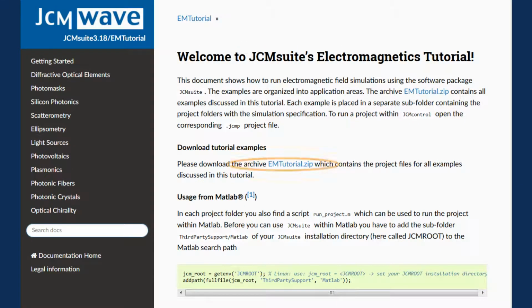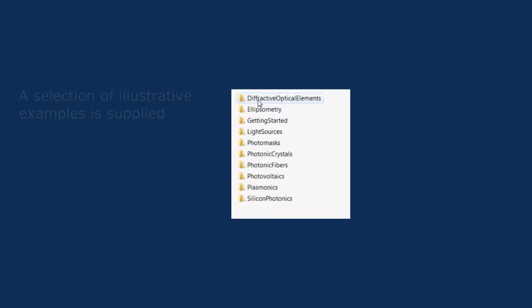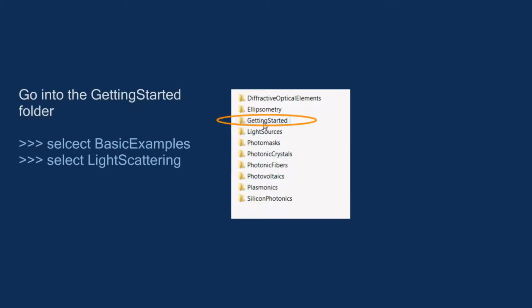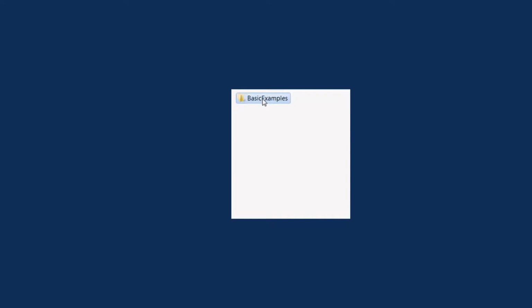Please download the EM tutorial zip archive and extract it at a convenient place. We place the folder EM tutorial directly besides the JCMsuite installation. It contains a number of illustrative examples, see the folder list. For our demonstration, we select the Getting Started folder, and then the Basic Examples module. The example we want to look at is called Light Scattering.